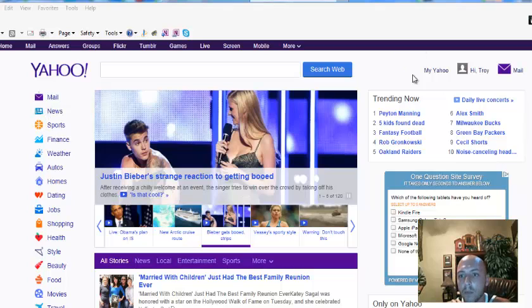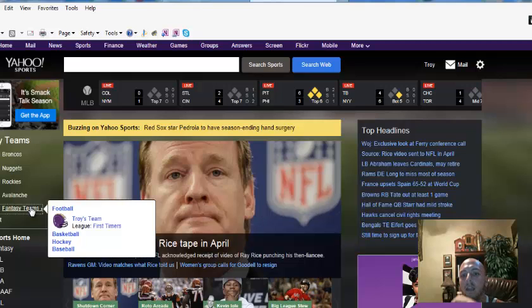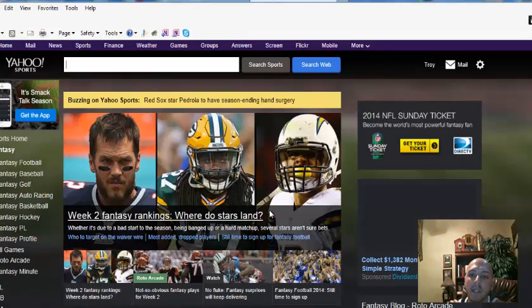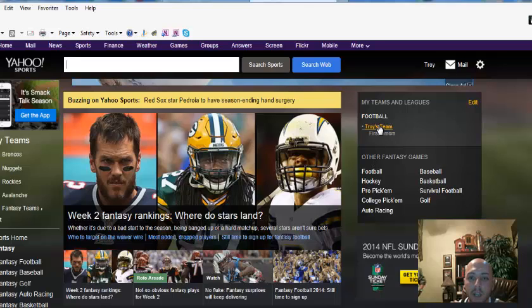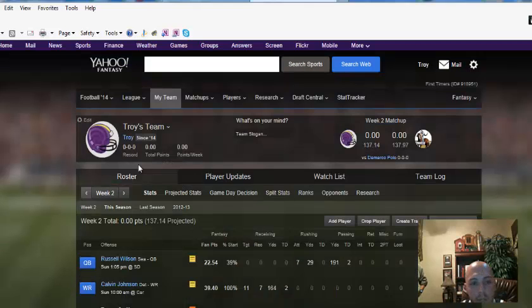So right now Troy's logged into Yahoo, so that's where you'd start, is the Yahoo homepage. And first what you'll do is click on sports, which will take you to this page here, and you'll see fantasy teams over to the left. And when you click on fantasy teams, you will see your fantasy football team over to the right. So the first thing I'm going to do is click on what's called Troy's team, and it will bring you to the page where your fantasy team is.